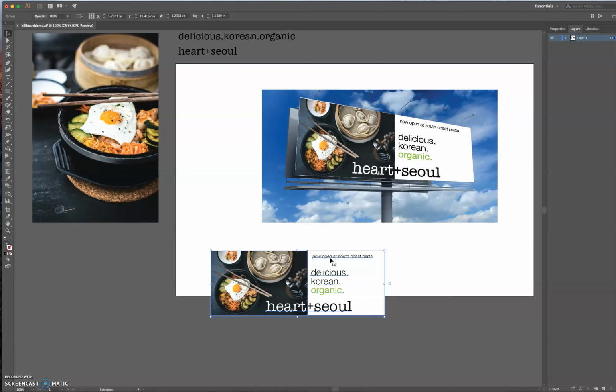For a billboard, it's to get them to the place. So because we're local, it's probably going to be kind of a direction statement. Probably not a street address, because that's too much information for me to absorb and remember as I'm speeding by in my car. More likely that it would be either a location, like now open in the MGM Hotel, or now open at the Laguna Hills Mall, or 25 years at South Coast Plaza. Could be something like that.